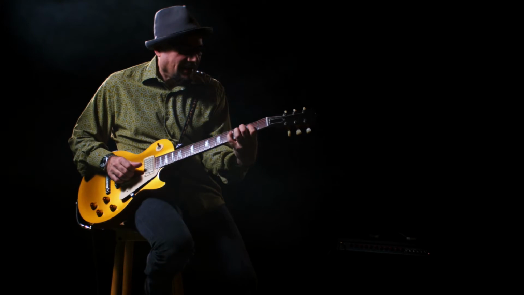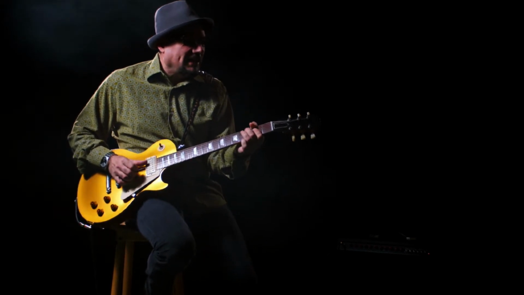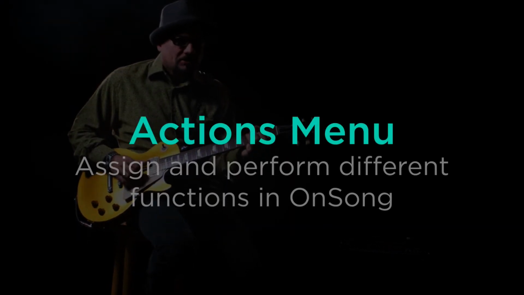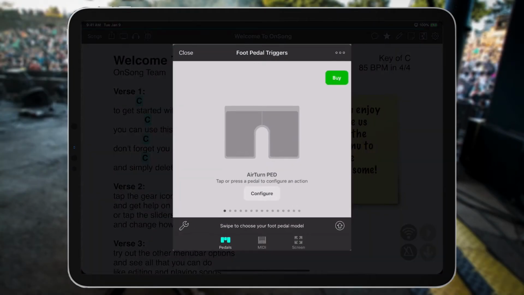OnSong lets you perform without distractions to give you complete control over the stage. Whether you press a foot pedal, tap the screen, or use MIDI, you can completely control OnSong the way you need with over 100 actions. The new Actions Editor gives you one place to assign actions to foot pedals, screen taps, and MIDI input.